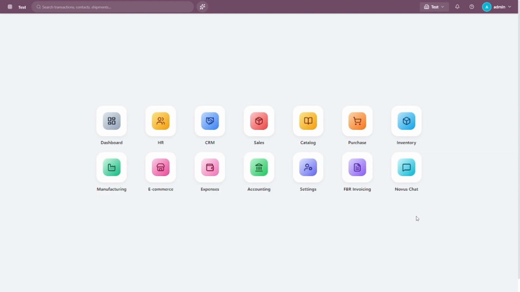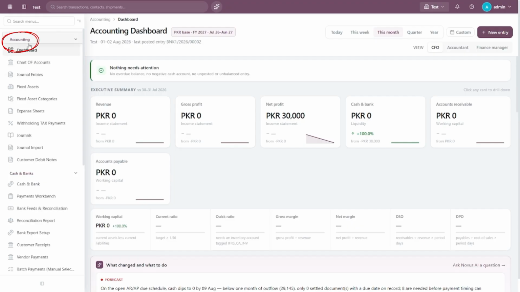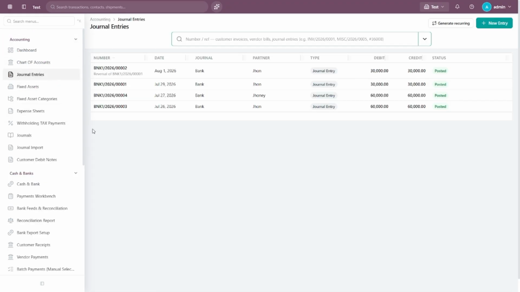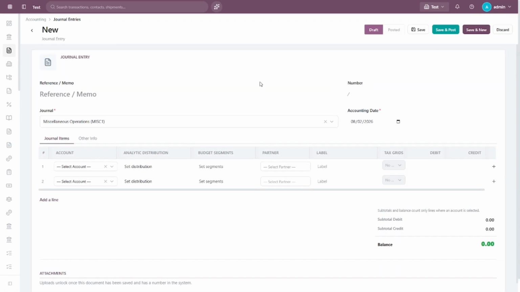By the end of this tutorial, you'll know how to create, review, post, print, reverse, and manage a journal entry. Let's get started. From the dashboard, navigate to Accounting. In the left navigation panel, under the Accounting section, click Journal Entries. The Journal Entries screen will open, displaying all previously created journal entries. Click Create to create a new journal entry.